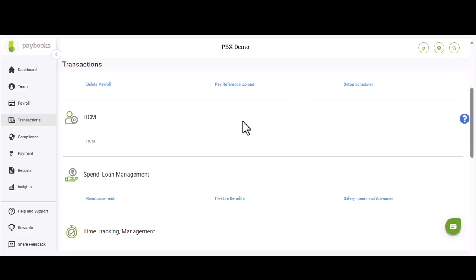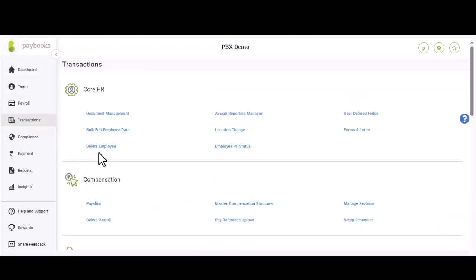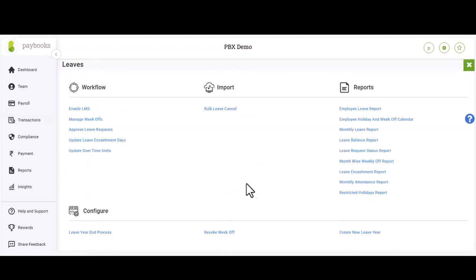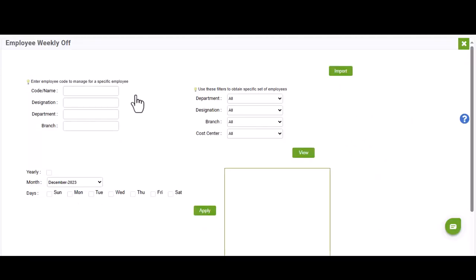If you wish to change the week off for specific employees, you can use the option under Transactions, Time Tracking Management, Leaves, Workflow, Manage Week Off. You can either manage for a specific employee, or you can click Import to update the weekly off for employees in bulk.